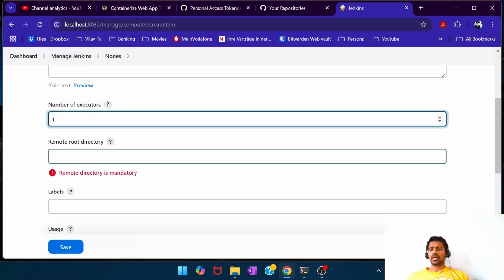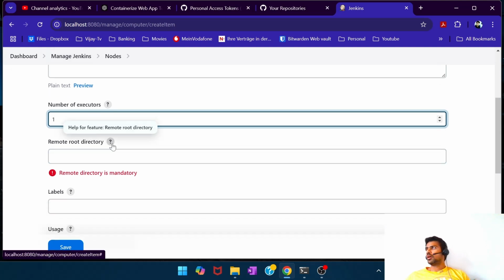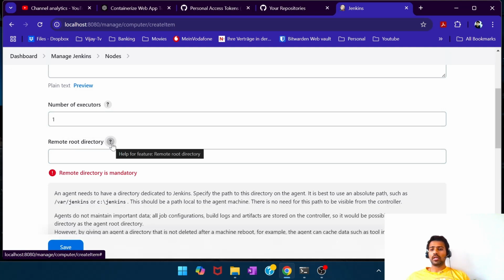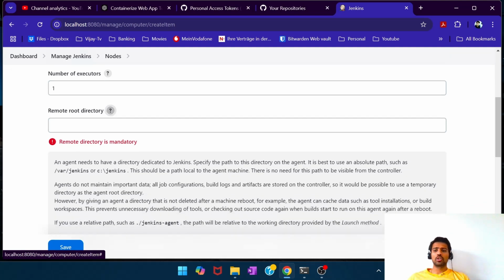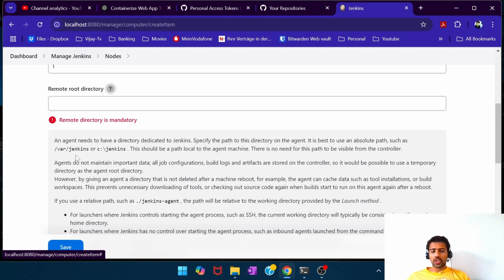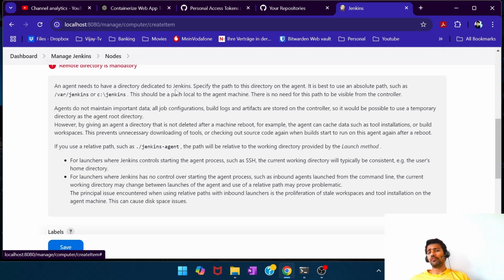Remote root directory, you just need a root directory, and if you do not know what to give as a root directory path, Jenkins itself suggests that you use /var/jenkins as your absolute path, and so on. If you don't like /var/jenkins as your root directory, you could also go for a relative path, something like this.